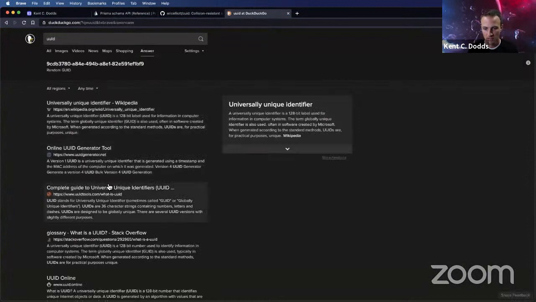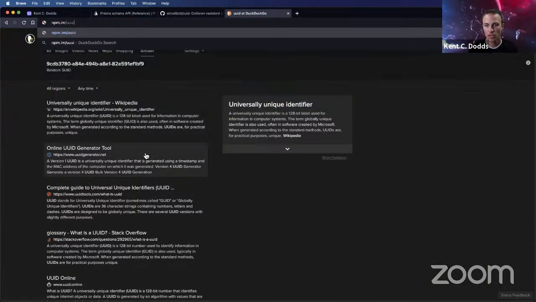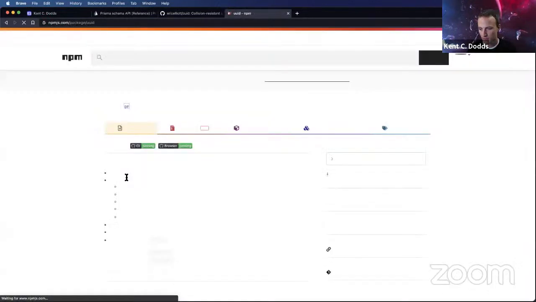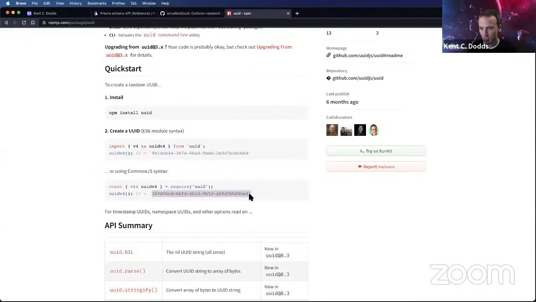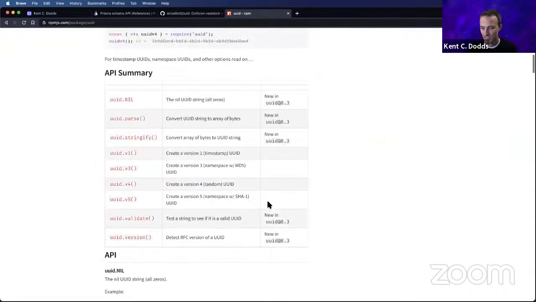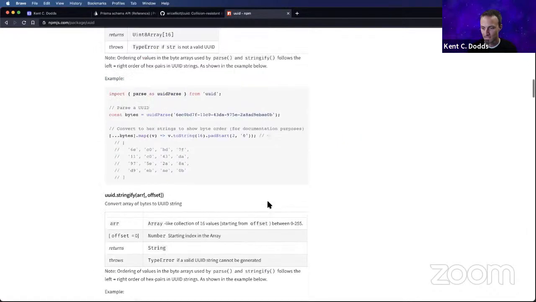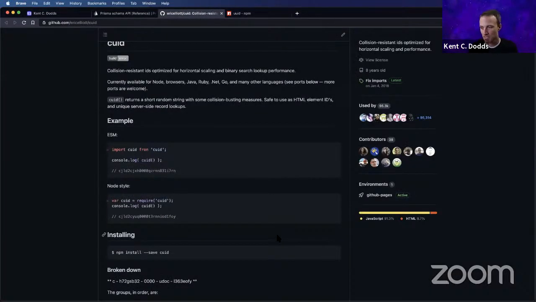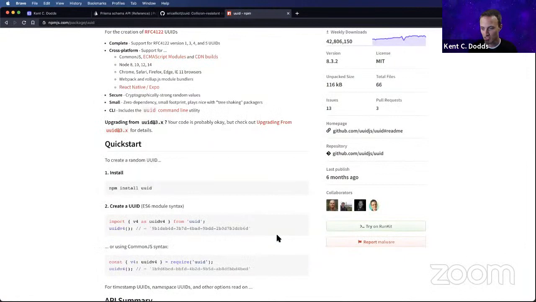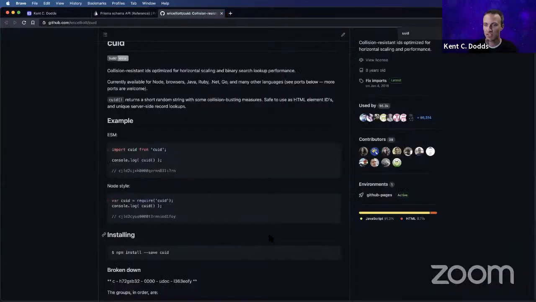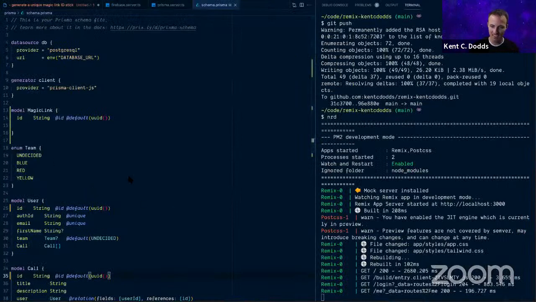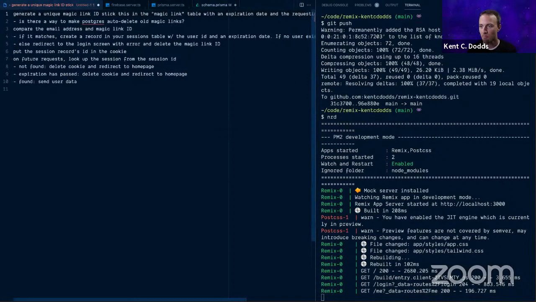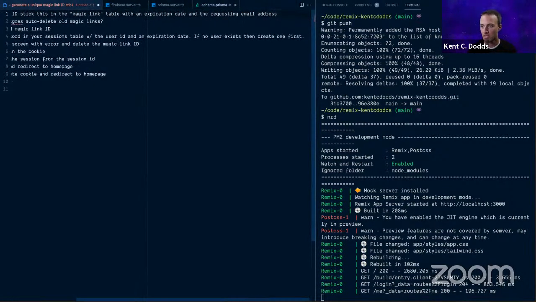Like npm UID. They are prettier, actually, and they do look nicer. Because I wouldn't care, except I am sending this in emails to people and they're going to see it. I like the UID better. Let's go with that. Good point, Yago. Okay, cool. So we've got the ID and we need an expiration date and the requesting email address.